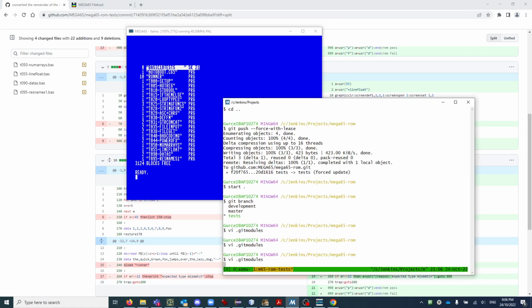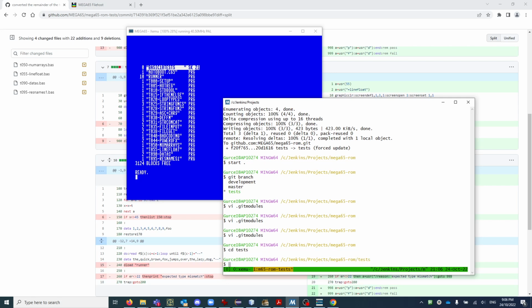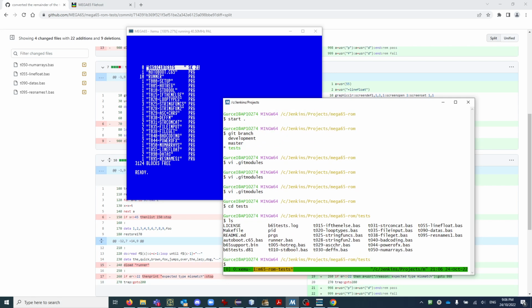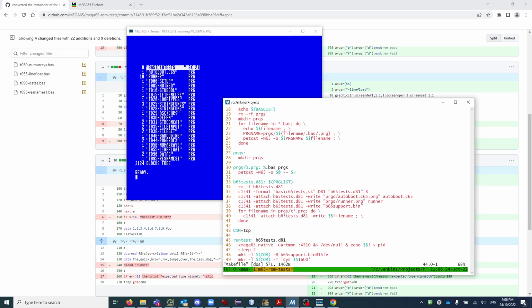Okay, in the test folder I added a makefile, which I put up in the browser.